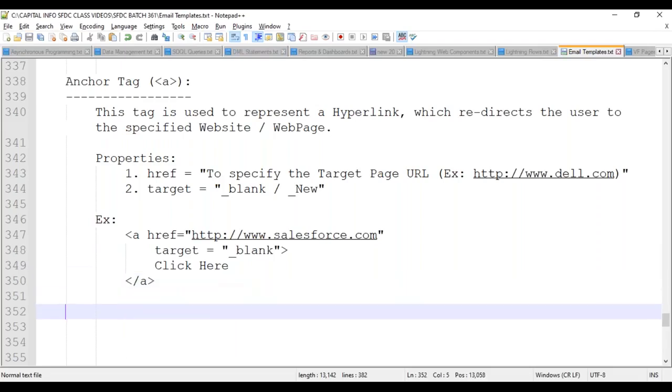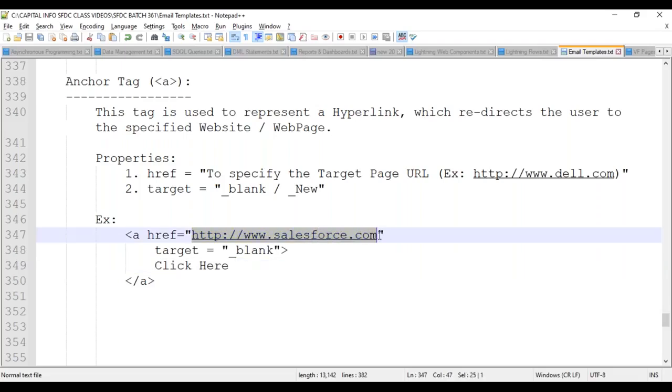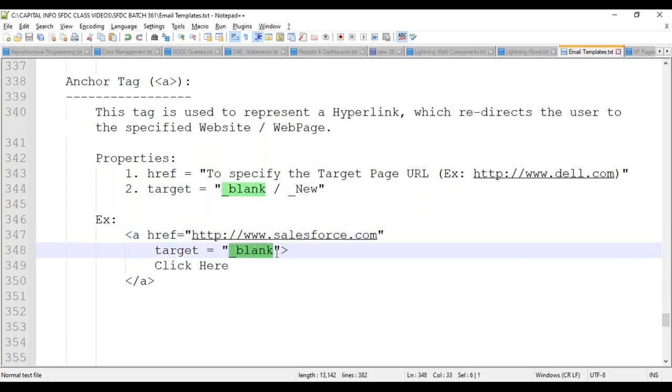This is the starting tag. This is the ending tag over here. So now, anchor tag starting, anchor tag ending. This is the content which I want to show as click here. Now this content will be visible in underline format. That means it will show like a hyperlink. Upon click on this hyperlink, it will take the user to this particular website. This website will open in a separate tab over here. In the same browser window, it will add one more tab. In that tab, it will represent this website, salesforce.com. Clear?